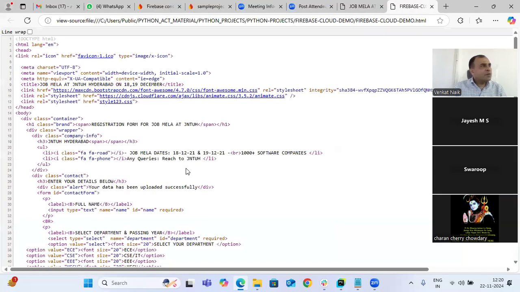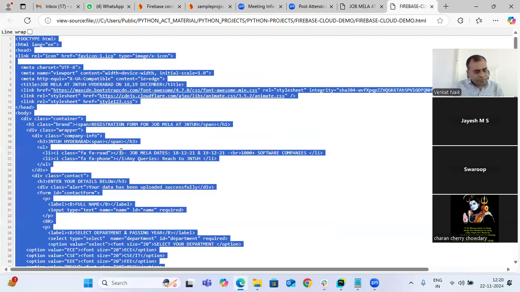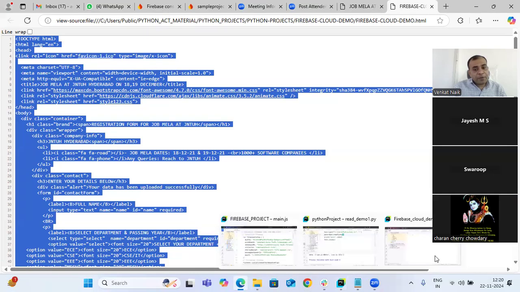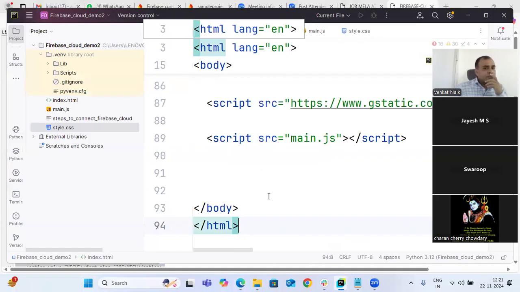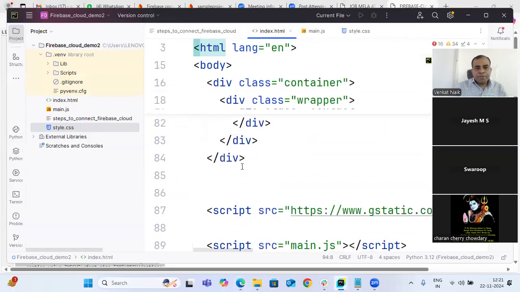You click on it. Yes or no? Just copy the entire code. Okay. Where are you going to paste it here? In your project, in index.html. Are you clear? Okay.